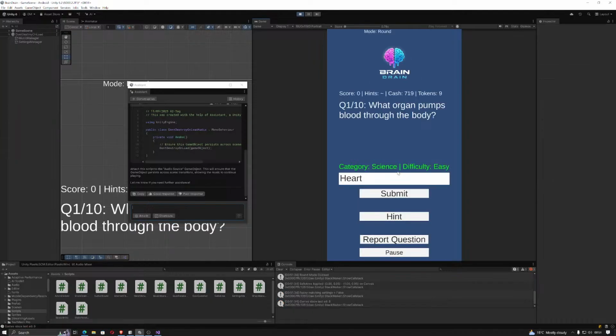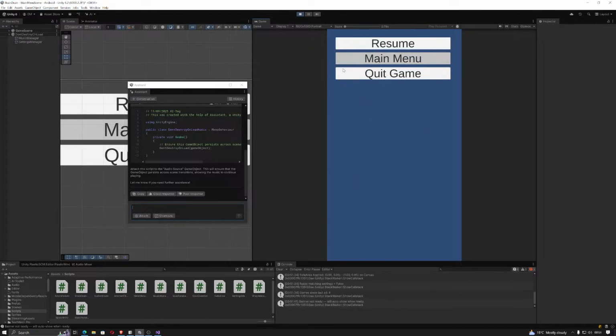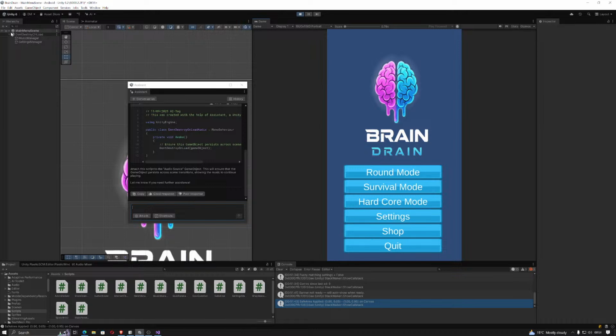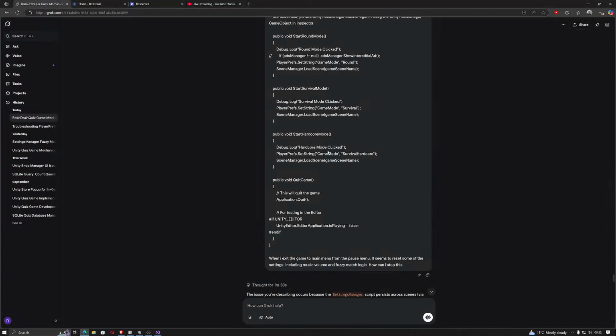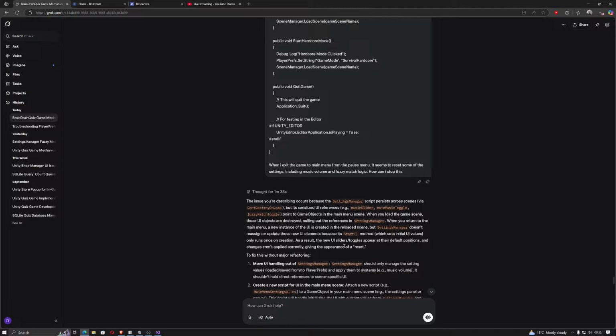So if I go into round, it copies both music and settings manager across, but they're not playing. But if I then go to pause and main menu, they appear, but the music starts playing really loud. I don't know about that one. So I think that one might be for ChatGPT tomorrow, since I can't actually upload the CS files directly to here.